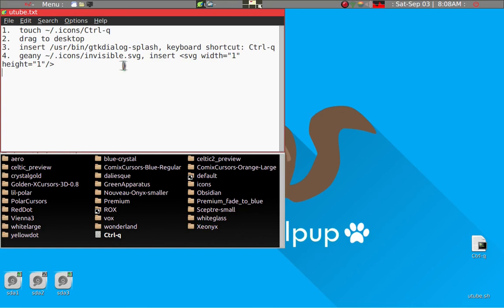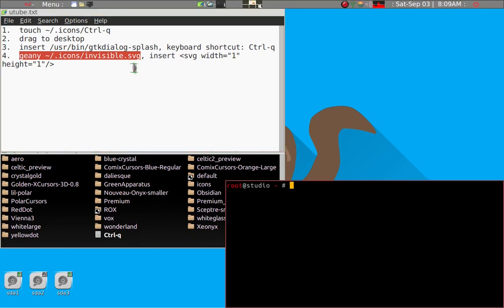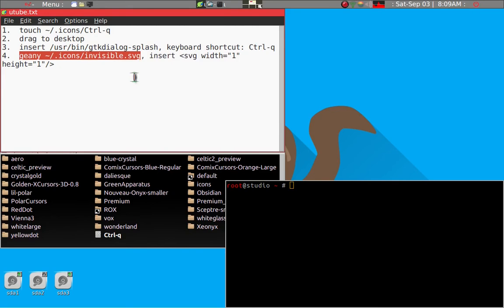And what we'll do is we'll just simply copy this command. The .svg has to do with a picture file. So what this does is actually make a small 1 pixel graphic icon.